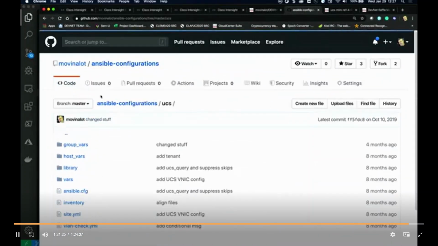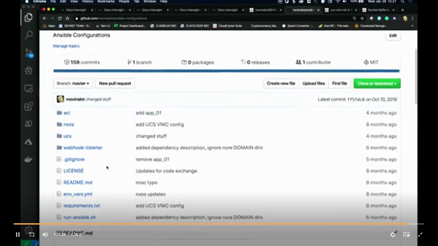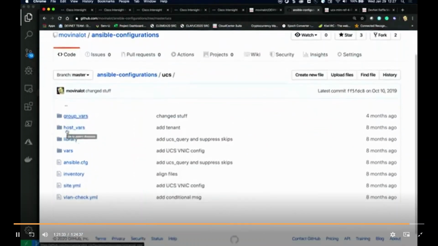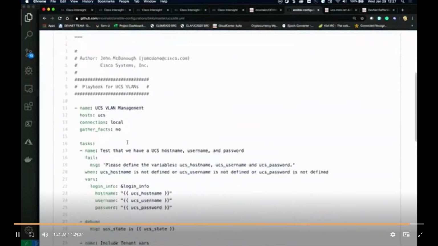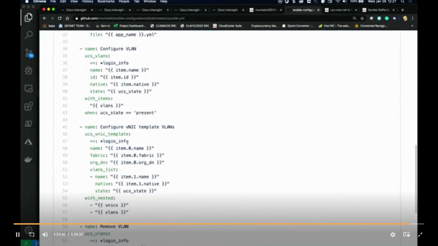This UCS, you like my comment? Change stuff? It was more for a demo. I just had to have the comment go through. This repo is set up to create VLANs and associate the VLAN IDs to VNIC templates. This is a very standard methodology of working with Ansible with UCS.